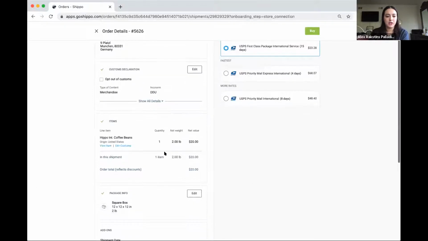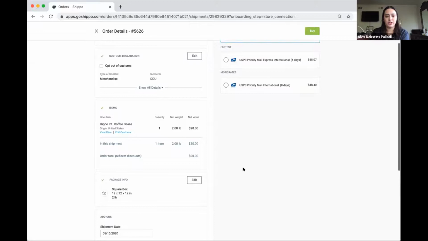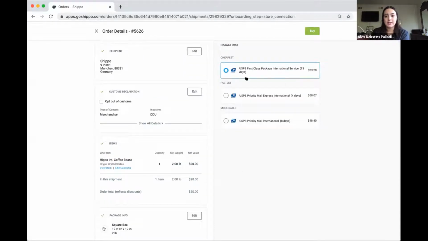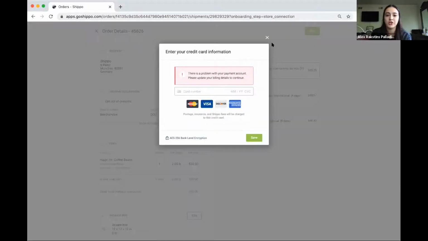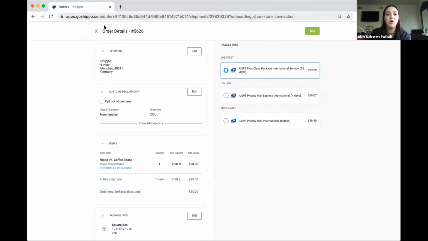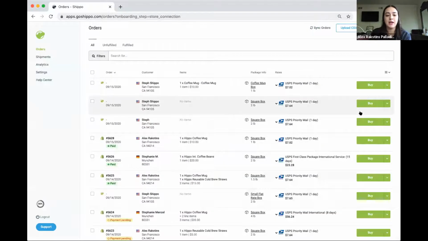And then again, you still have all of your information down here. You have your rates. I am going to choose the cheapest option. And then you either have the option to purchase if you're ready to purchase and you have your billing all set up, or you can simply exit and it goes right back to your orders page where it has all the information still set up, ready to go. And you can even include that in your batch purchasing of labels if you wanted to, since you've already figured out all of the customs information.